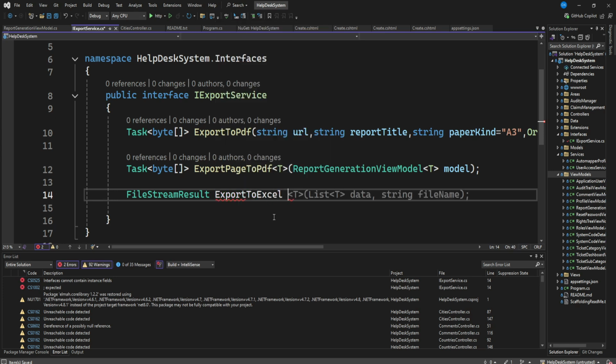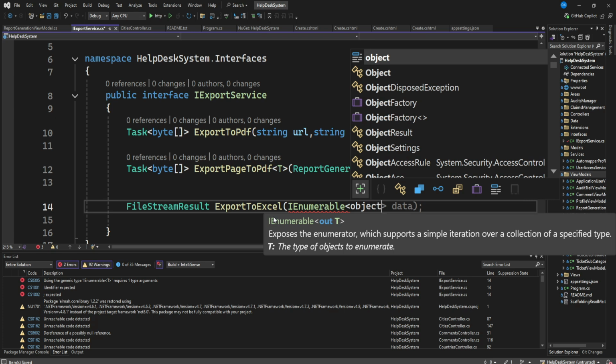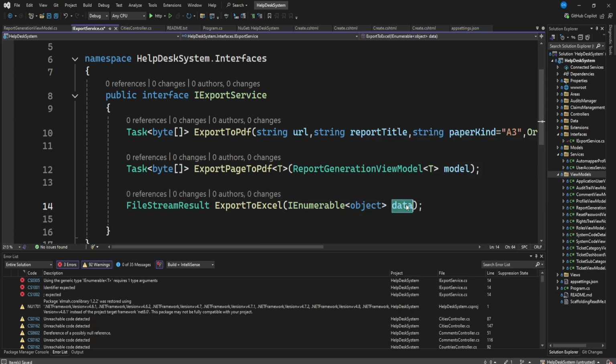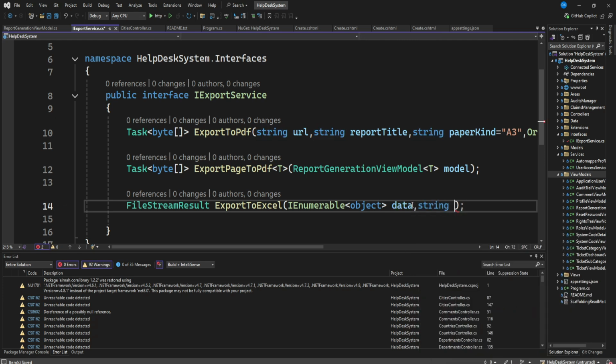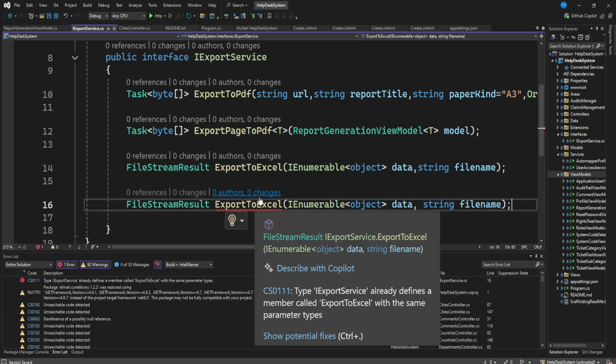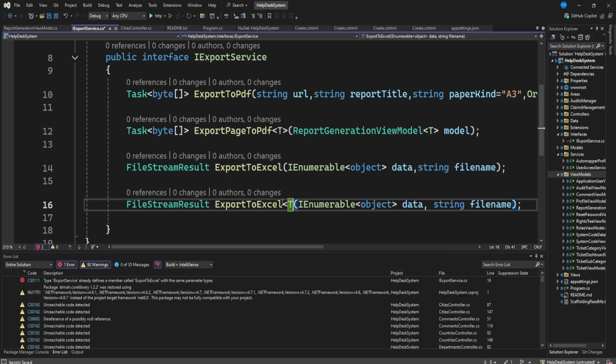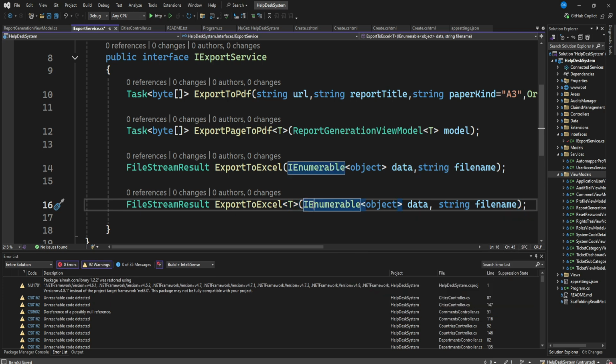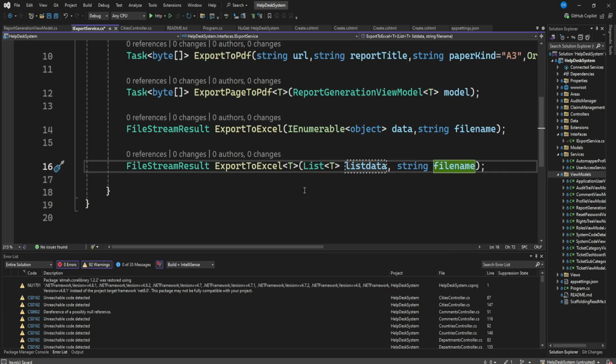So what do we need in Excel? We actually need an enumerable, a list of data to be exported. And you can say here we just need an object, and that will be the data. So you say this is data, and you can actually pass even the file name. So that's cool. So this is export to Excel. So that's one way, or you can actually have another way of exporting to Excel, and say export to Excel, and you can supply a model. Then you can have the list of the model. Say here T. You can say here list data, and we have the file name. So that's how you can do that.